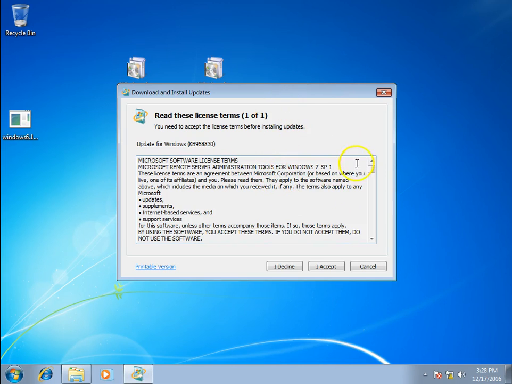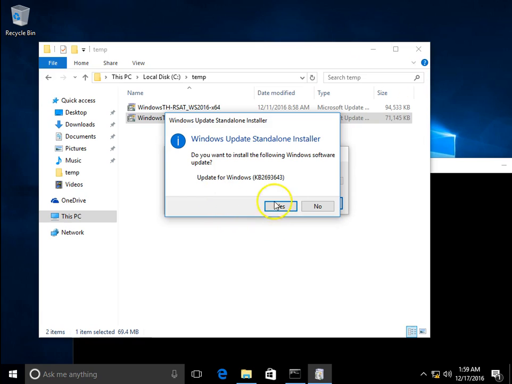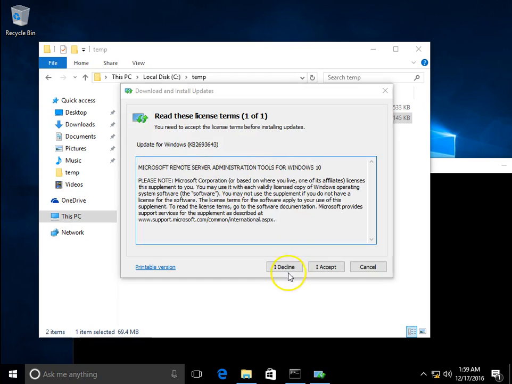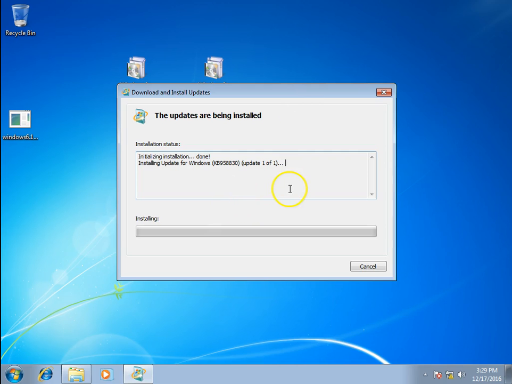On Windows 7, it is asking me to accept a license. I accept it, and it started the installation. On Windows 10 as well, click on yes. I accept. Now both are installing RSAT. Meanwhile, I'll pause the recording and will come back after installation is finished.